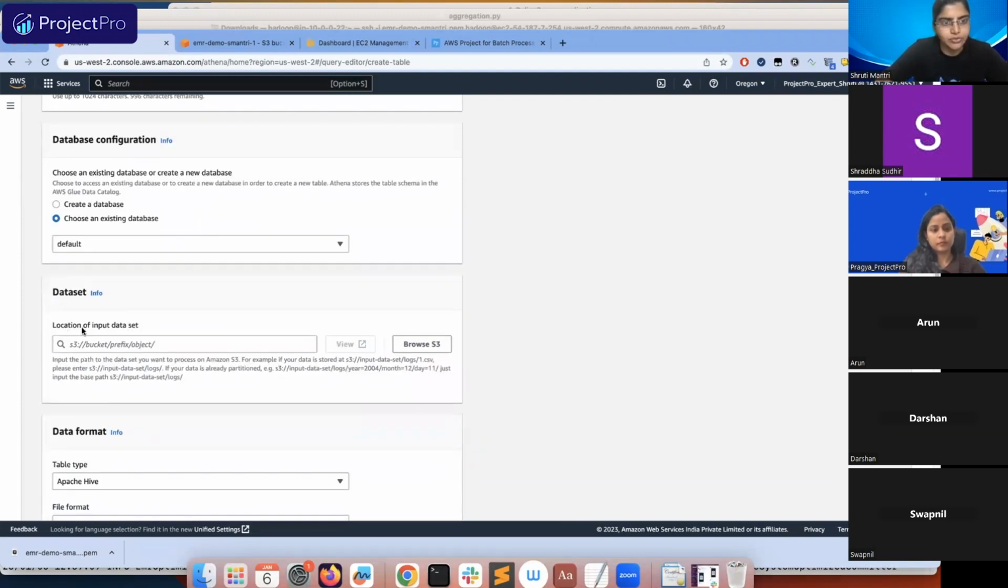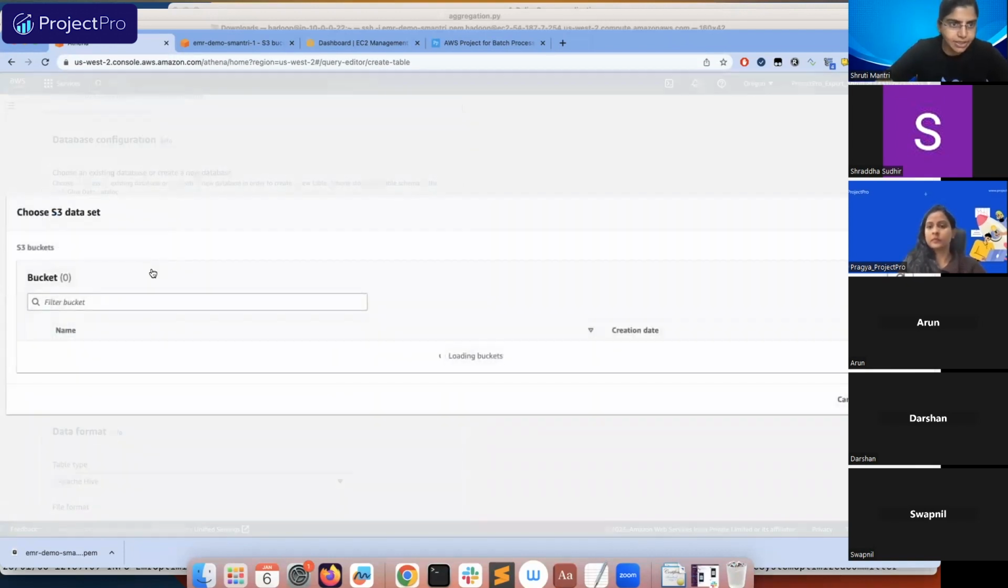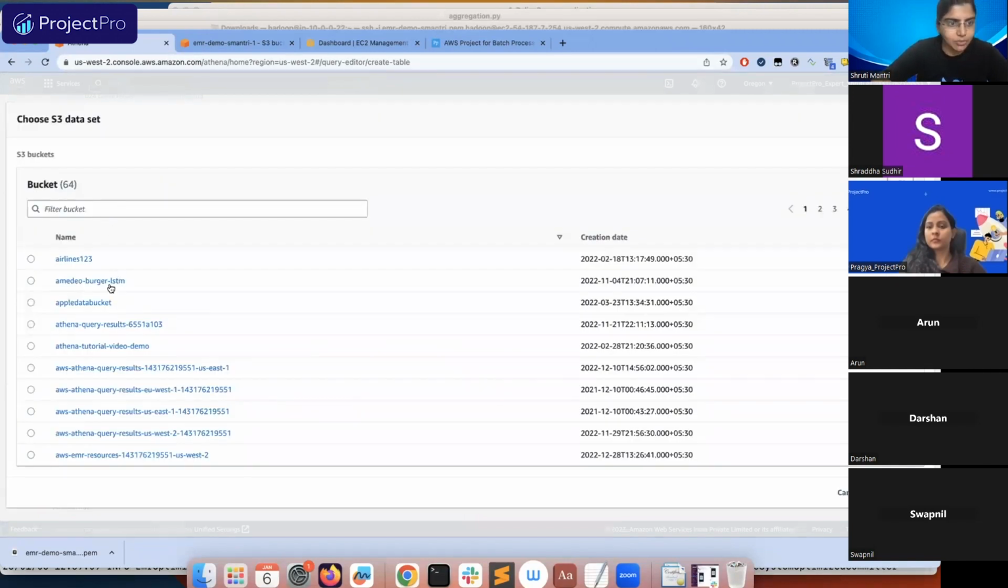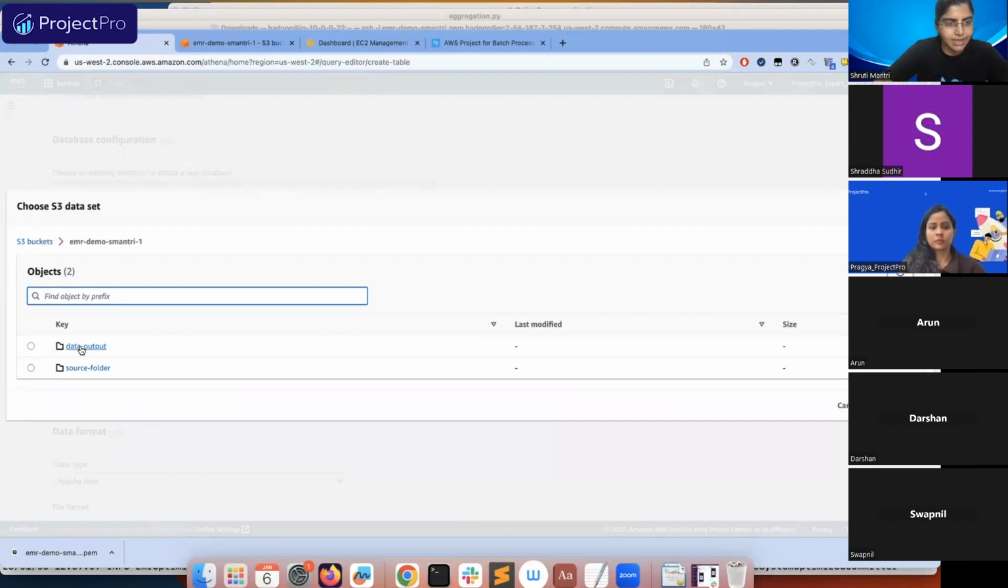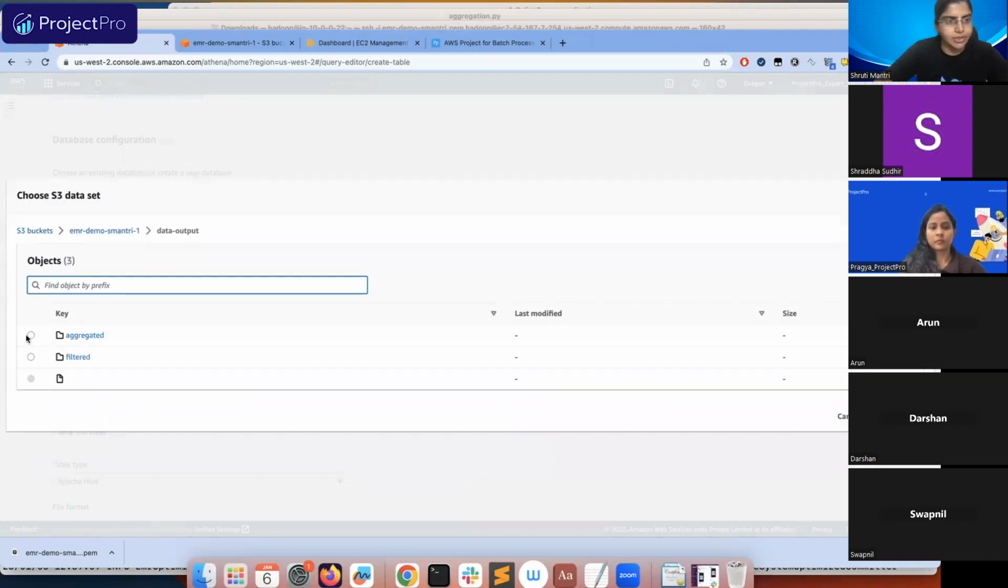Now, location of input data set. For this, let us now choose the filtered data set. So we had EMR demo S Mantri 1. Within this bucket, we had this data output. And from here, we would be choosing the filtered. This contains all our output, so the different Parquet files are present over here.